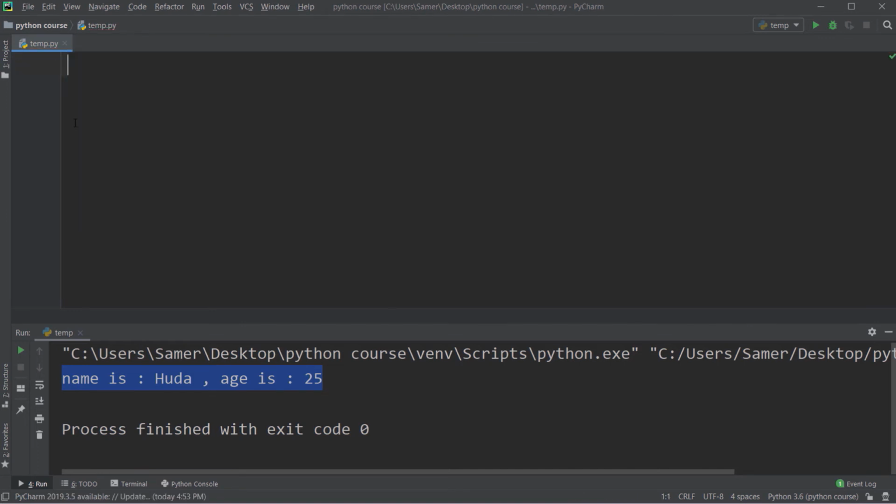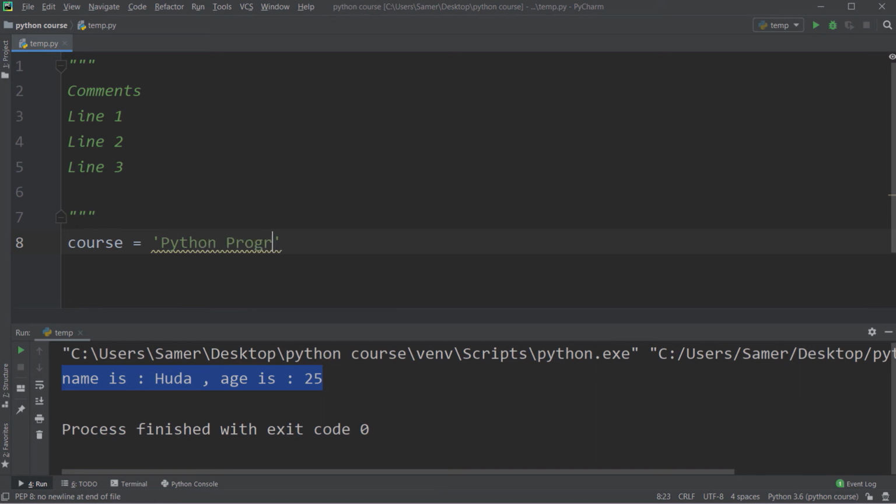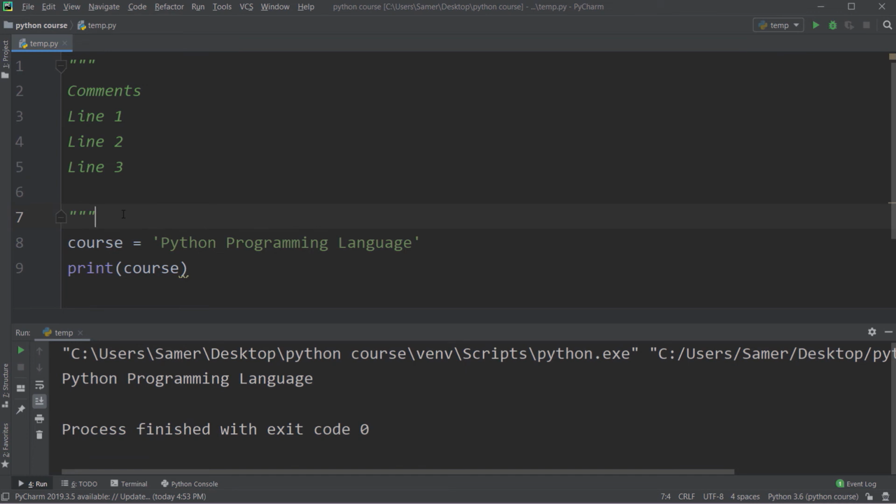So let me remove this, put triple quotes, and I will write here comments, for example, line 1, line 2, line 3. Let me define here a variable, its name course, and I will say Python programming language, and I will print course, run. As you can see here, Python programming language has been printed, and nothing happens because I added these comments. This is expected because, as I mentioned before, comments are totally ignored by the interpreter. Also, you can see here that I am able to write more than one line of comments without any problem because I use triple quotes.